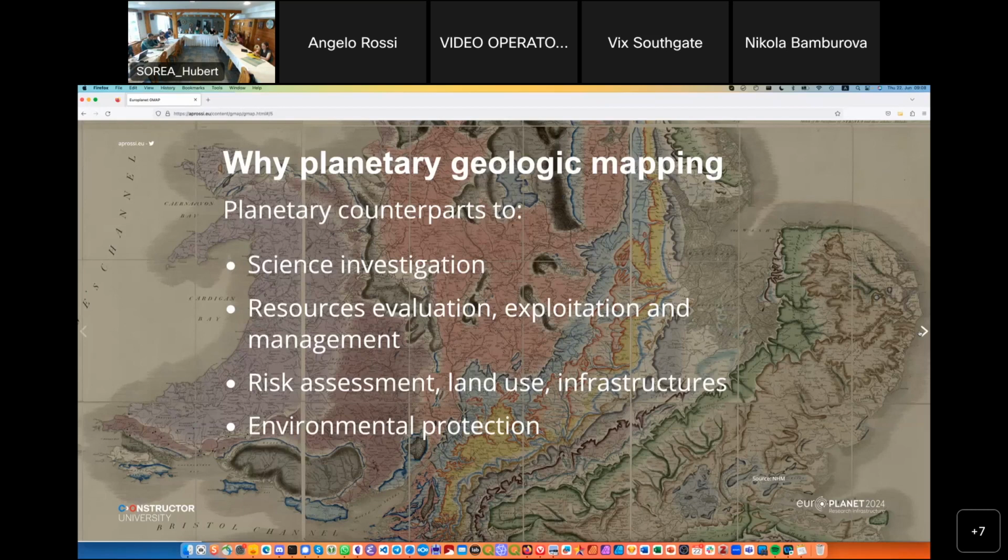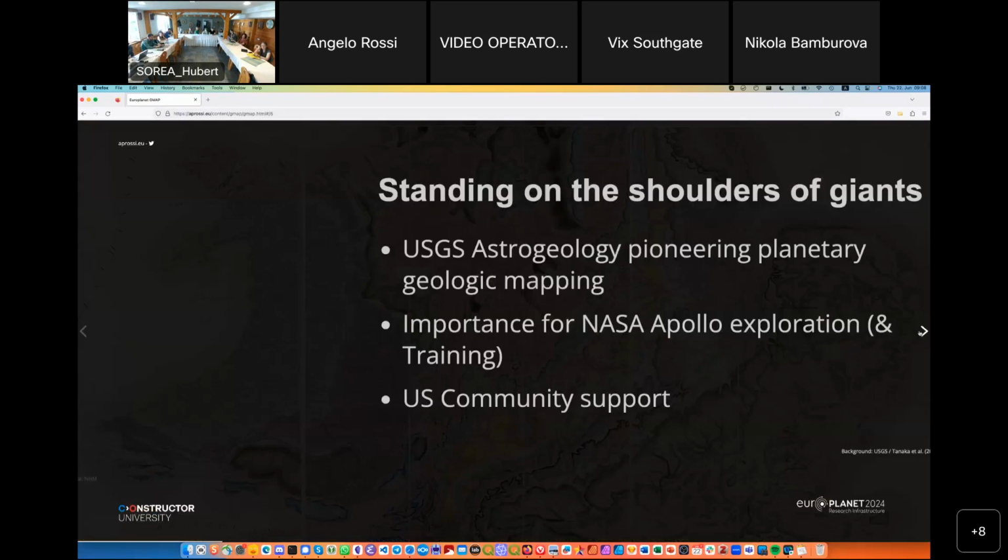So these are basically the major points that give a rationale to why geologic mapping is still important nowadays, not just 200 years ago or 100 years ago, but nowadays it is also a big thing.